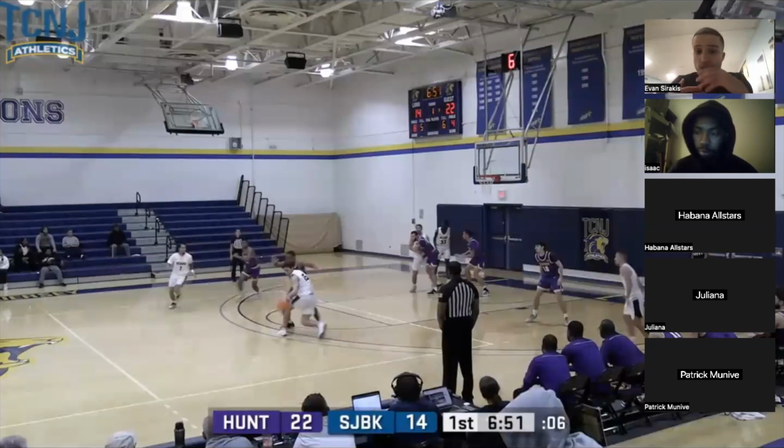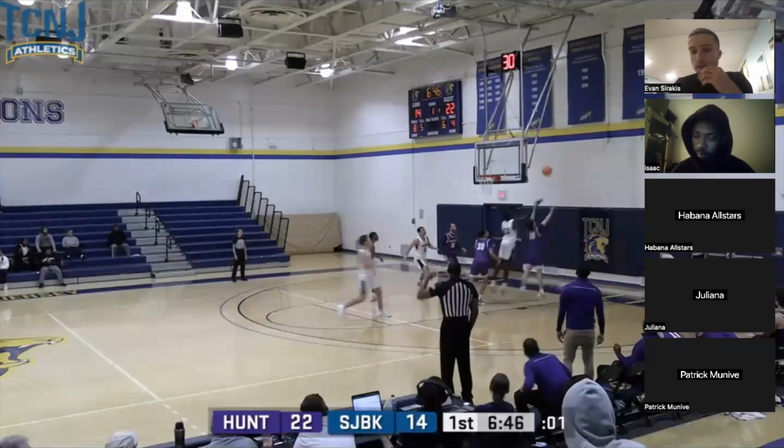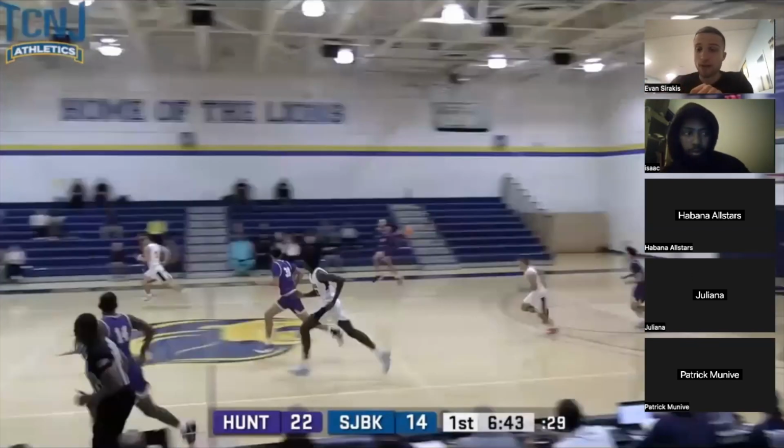And again, I know my role on this team. There's the working kick inside. Nice spin move, kicks out. Soroka's corner three, just off the back iron. That's fine. I'm aggressive off my catch and shoot shots, great. But when the ball is in my hand, I got to be more aggressive.